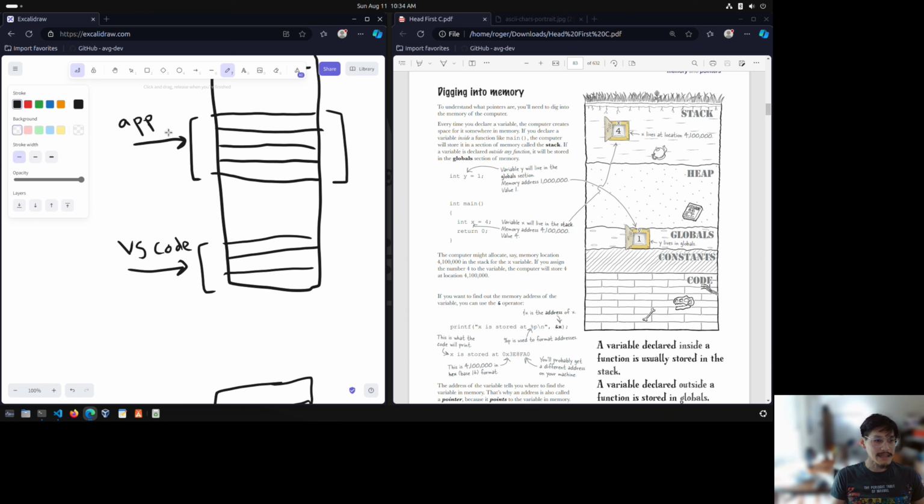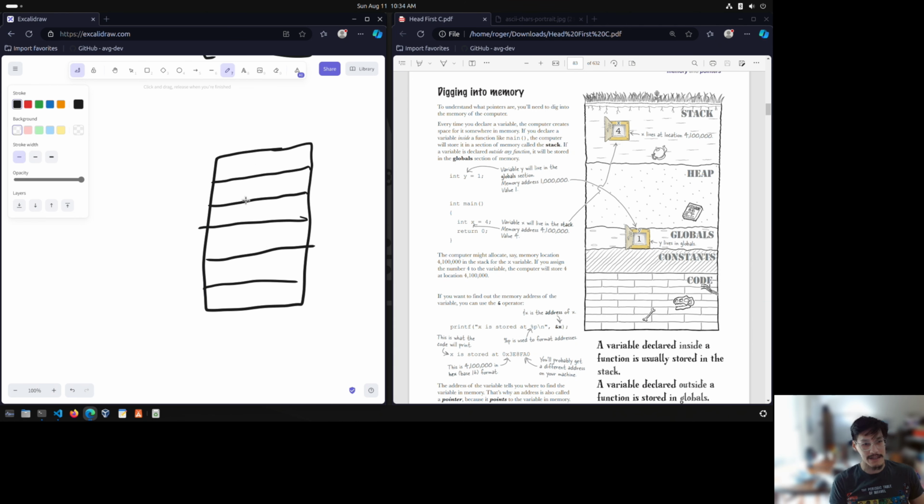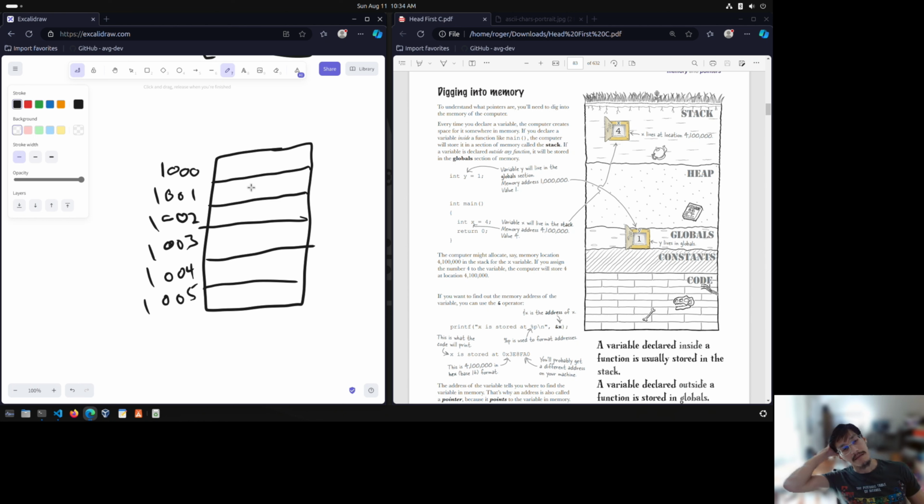If we zoom in on our own app right here, it's going to look like this, a subsection, and we'll have addresses like 1,000, 1,001, 1,002, 1,003, 1,004, and 1,005. Basically, our app gets a piece of memory that starts at some address and ends at another address, and so on.